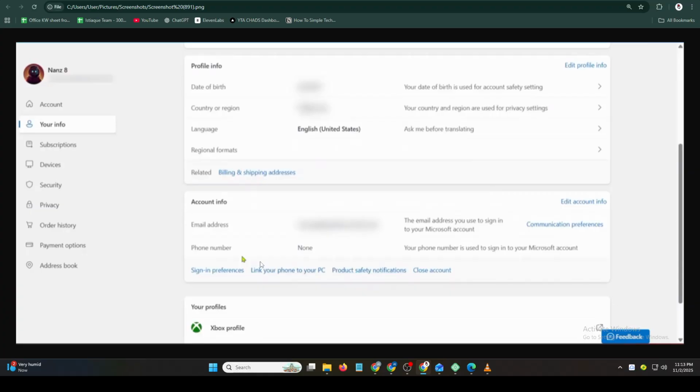Now, in your profile dashboard, click on Your Info. Here, you'll find all your personal details linked to your account, like your name, email addresses, and phone numbers. Scroll down until you see the phone number section. Click the Edit or Manage how you sign in to Microsoft link. From here, you can add a new phone number or replace your old one.